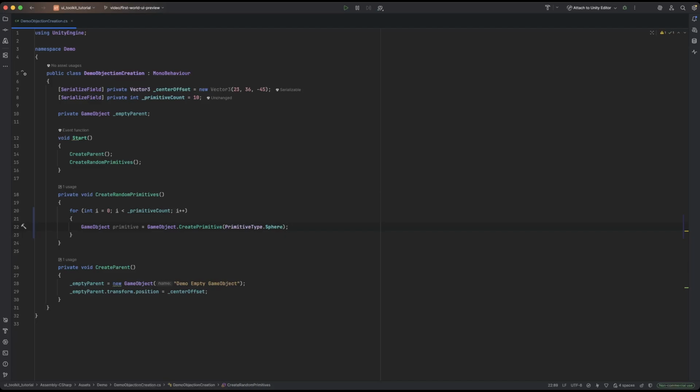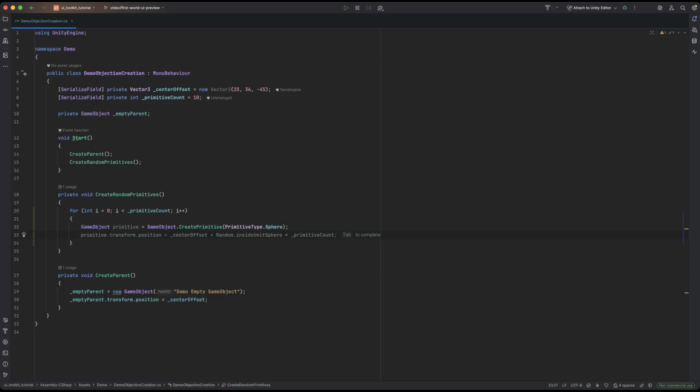That's all you need to actually create something. That will now be spawned within the scene, and if you were to run this now, you would have 10 spheres populated within your scene. So the next thing I want to do is not this. I'm not going to set the position first. The first thing I'm going to do is set the parent. So in this case, I'm going to do primitive.transform.parent equals emptyParent.transform, which is the empty game object that we created before.